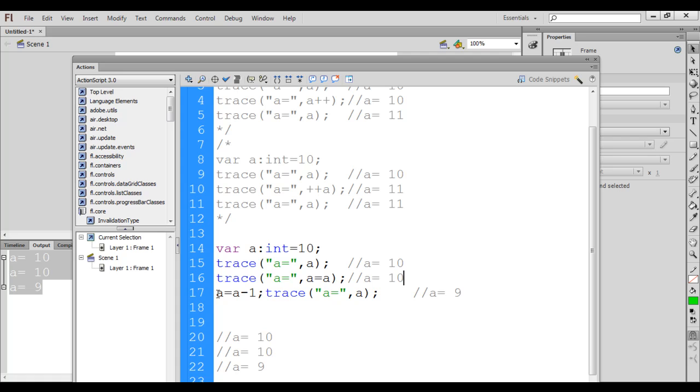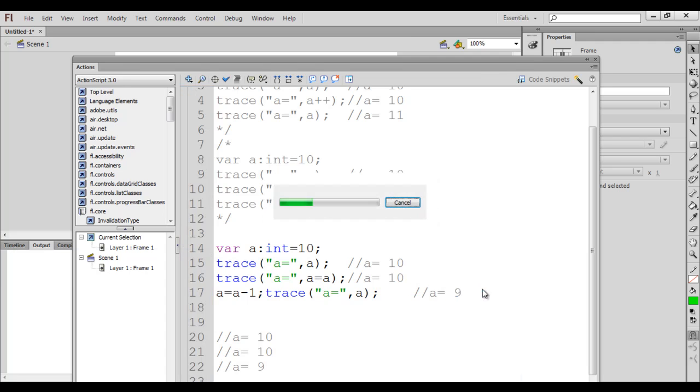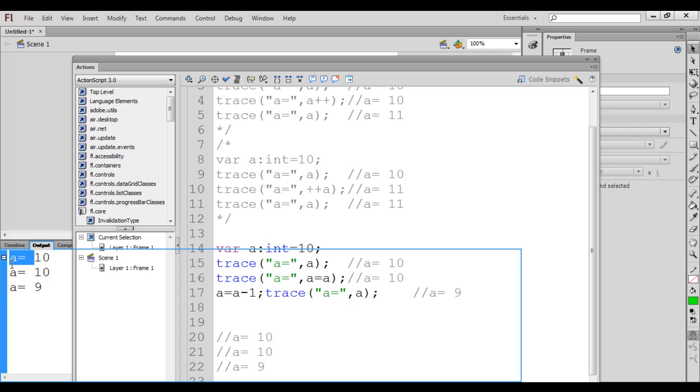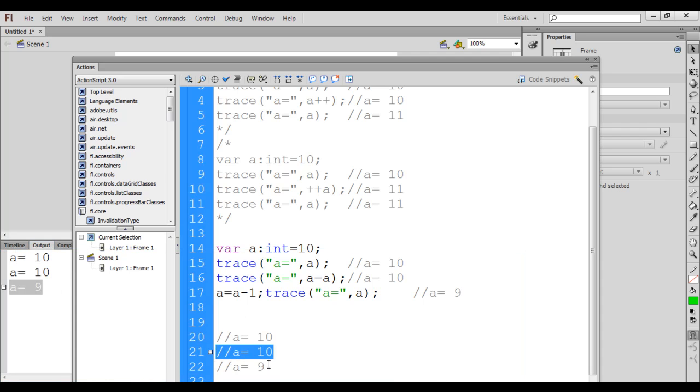And then this statement will get executed, a equal to a minus 1. A is 10, 10 minus 1 is 9, 9 will be assigned to a. This trace function displays a equal to 9 on the screen. If I hit Ctrl Enter, you see the output, a equal to 10, a equal to 10, a equal to 9. That's what we have seen in the previous output, right? A equal to 10, a equal to 10, a equal to 9.